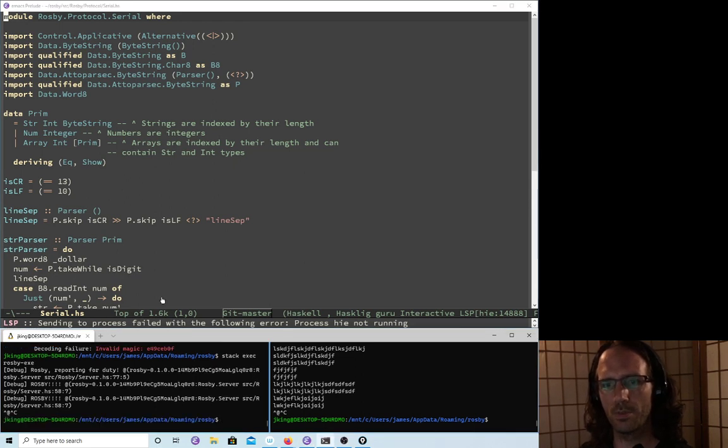The serialization format there, I think, is pretty nice. So let's just review that quickly. Basically we have here our prim types. The serialization format on the wire is pretty simple. We have strings, numbers, and arrays of those things, given by the definition here.